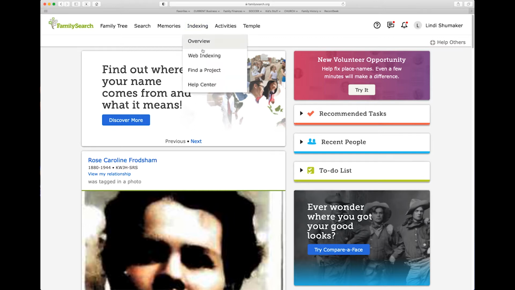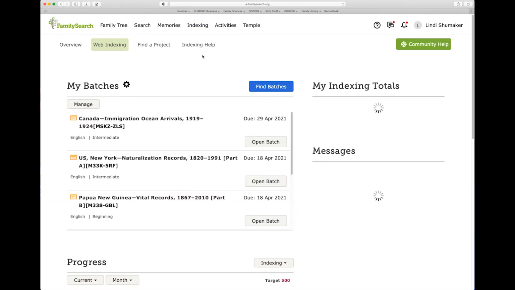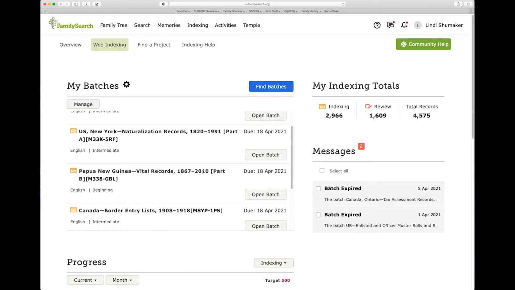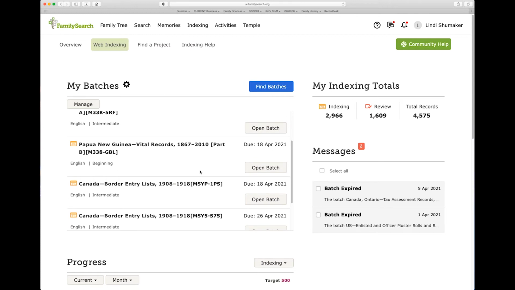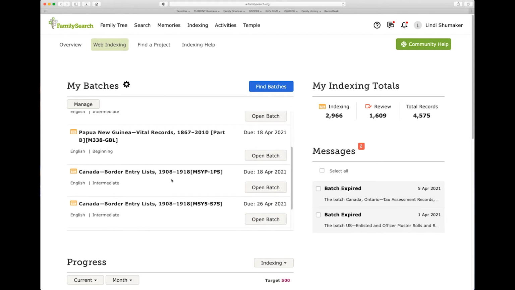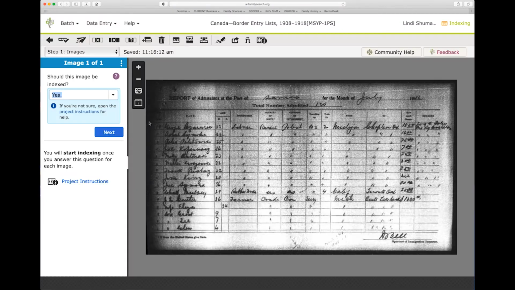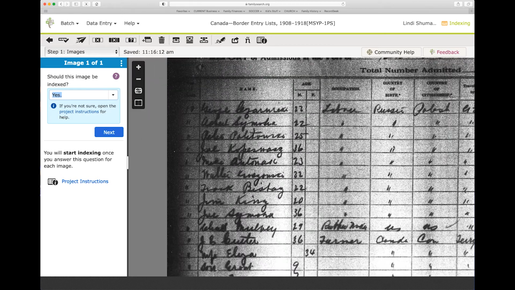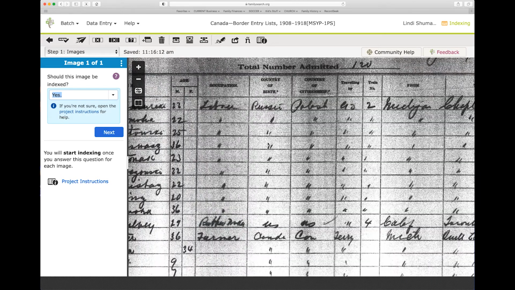If you come to indexing and web indexing, we are going to show just a quick video of how to use the ruler. It's typically going to be used when you have a type of record with a lot of different lines, or something that's really long this way, because as you zoom in you kind of lose track of where you are.